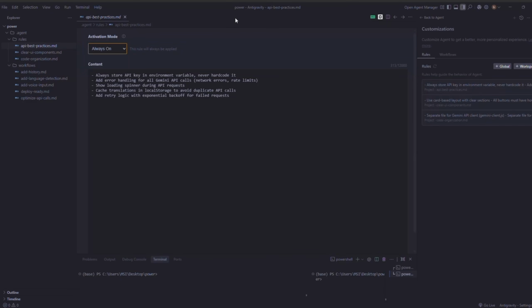So let me explain first. The first is manual, of course, and the description for it is: the rule can be manually activated using an @mention in the agent inbox. So the rule exists, but the agent won't follow it until you tell it to follow it. Next is always on, the one I was using. This rule will always be applied. It doesn't matter if you mention it or don't mention it, the agent will always follow it.